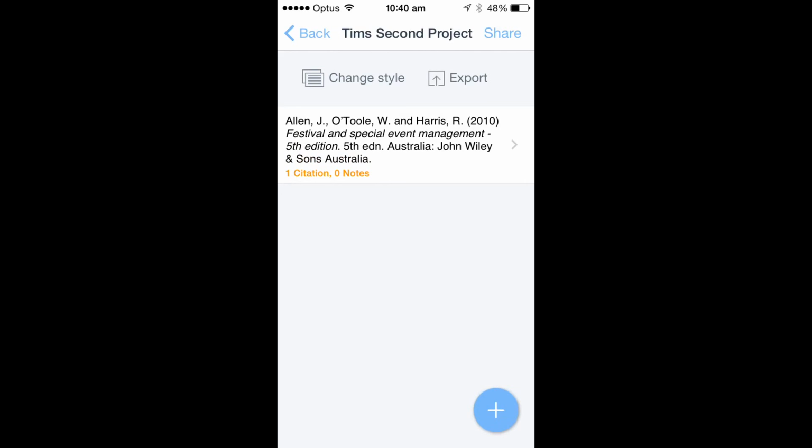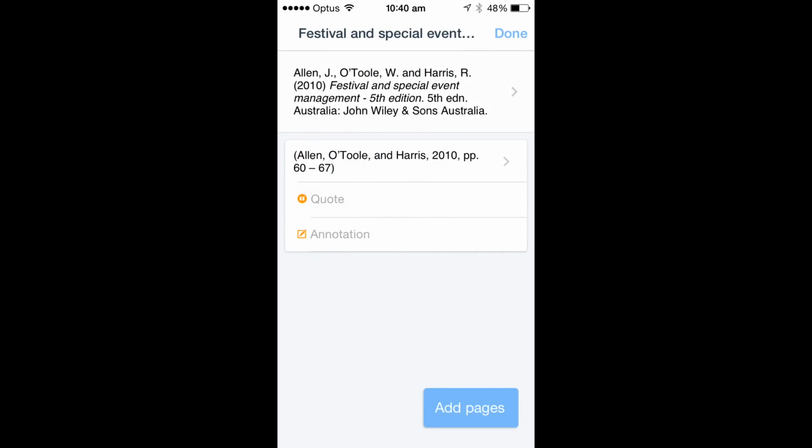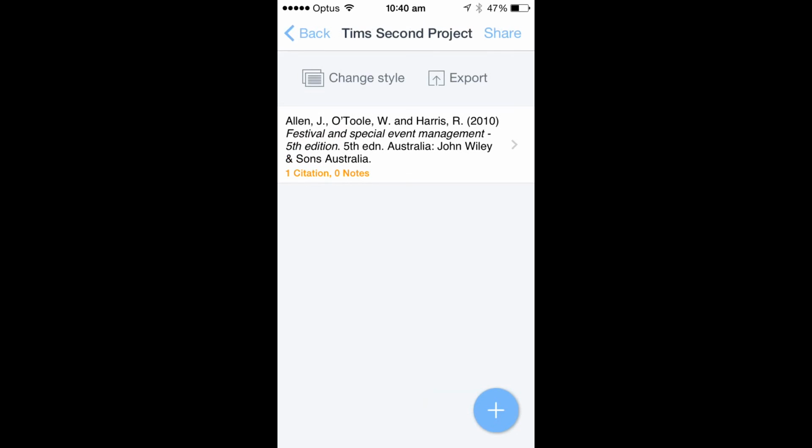Okay, so what that'll create is the top part here, which is the end of text reference, and the little bit in between, Allen O'Toole and Harris 2010, pp. 60 to 67, is the in-text reference, which a lot of you are missing out on, but that goes in the text after you've used the reference material. So that's one thing that the mobile is good for with RefME.